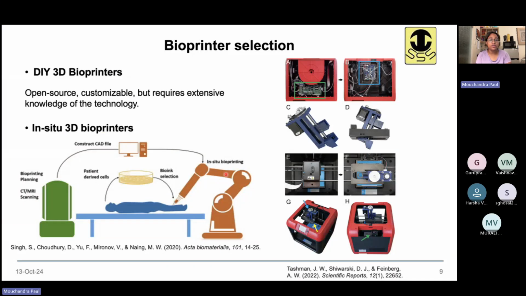But it's a very good option for the new labs who are keen on learning this or getting into this field of 3D bioprinting.